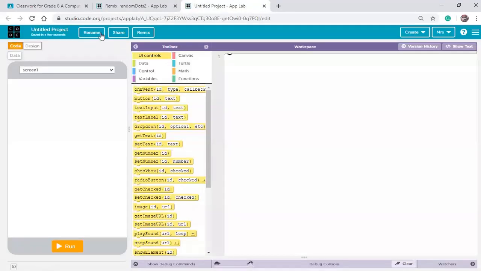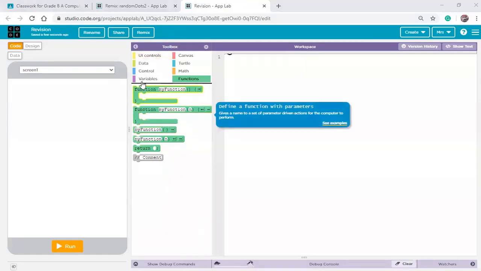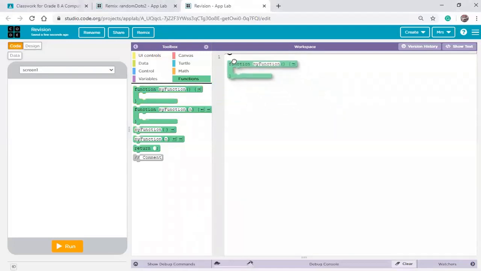Okay, rename your project. I'm gonna rename it to be revision. We're going to start with a function to create the dots or the circles. So from functions, drag a creating function. We'll change it to be draw_dot. And remember, we're not allowed to leave any space in the function name, so we're going to separate the two words using an underscore.